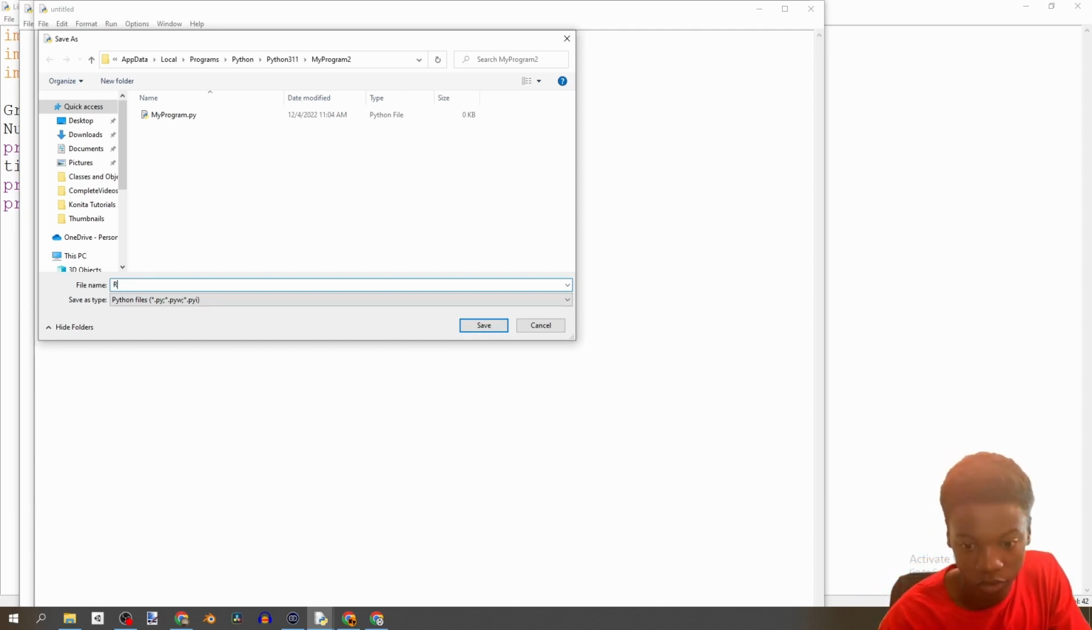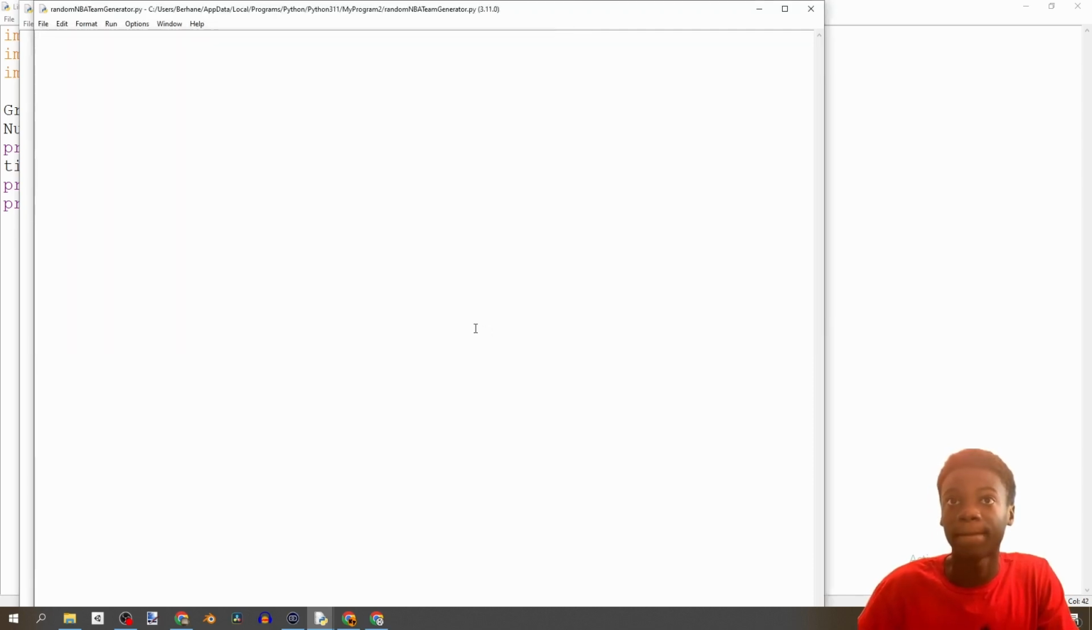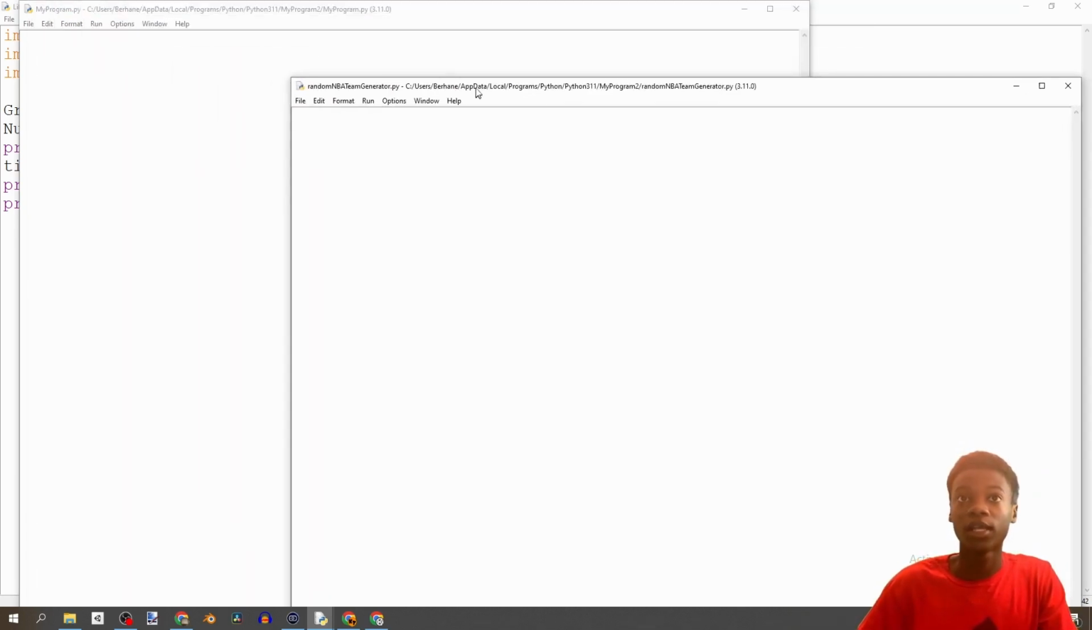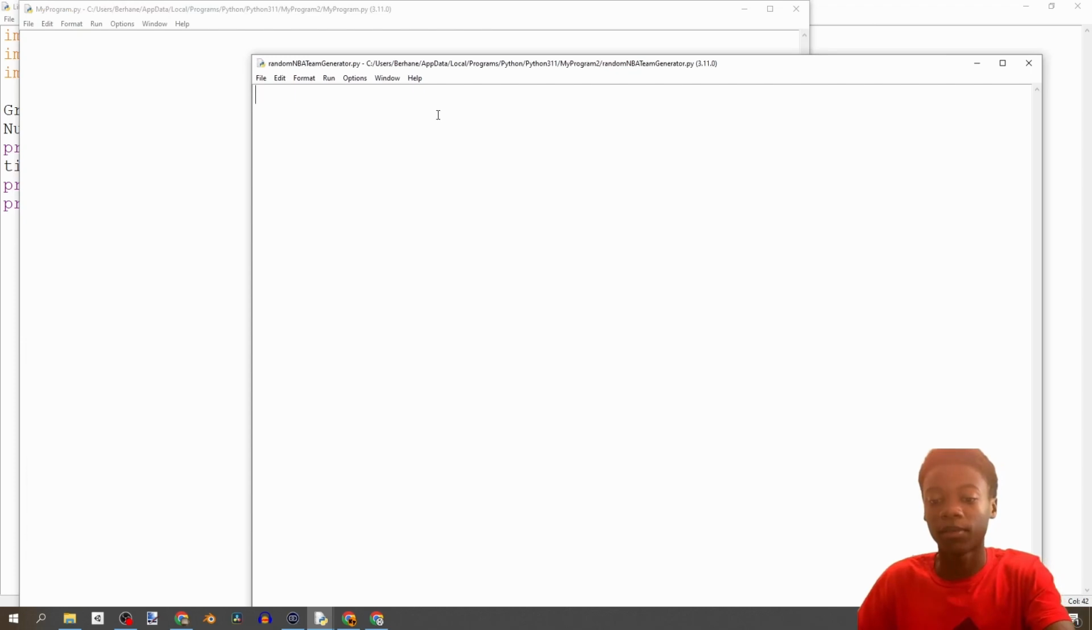So we call this random team generator. Here I'm going to specify NBA, and then we're going to save this. So now let's create the code for our random NBA team generator.